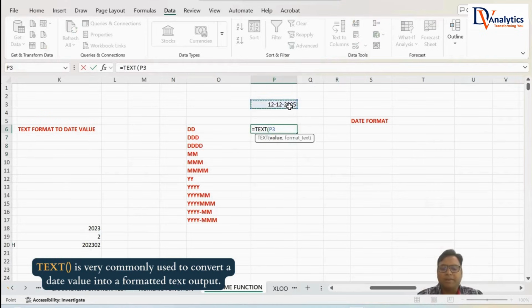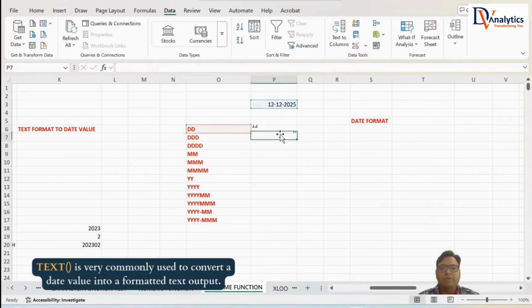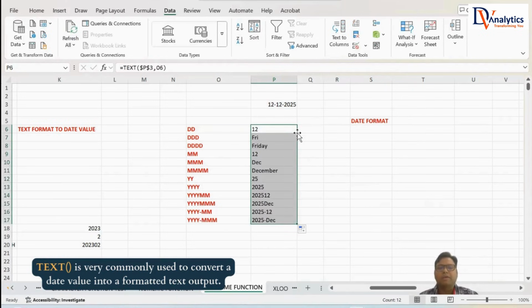Now what I'll do here, I will say text of this value with this format. What is not going to change here if I drag down? Is this clear? Is this clear to all of you guys? Understood? Are you getting this? What is happening?